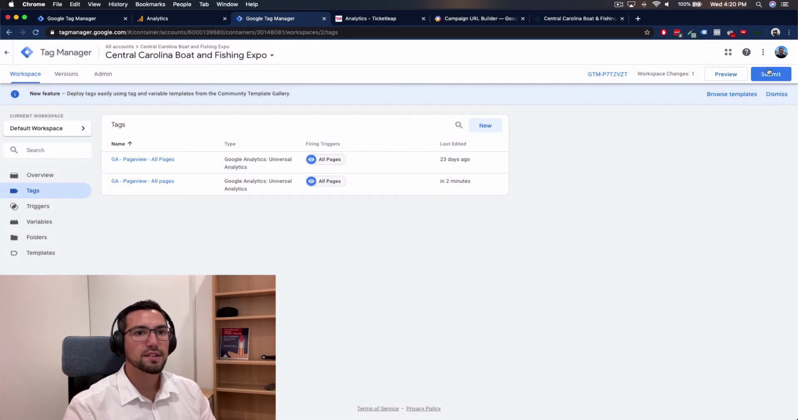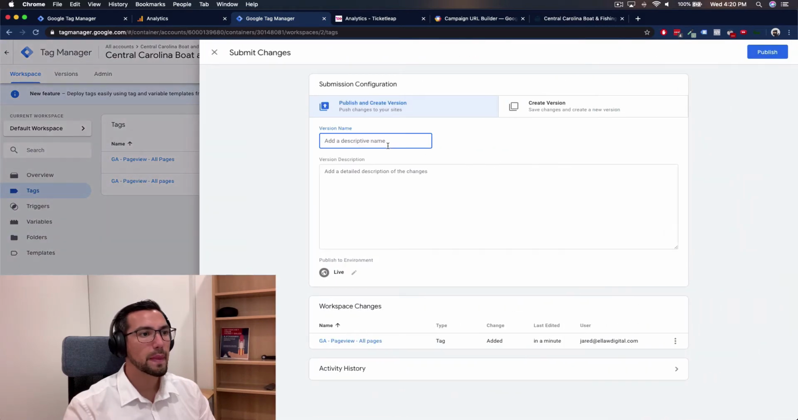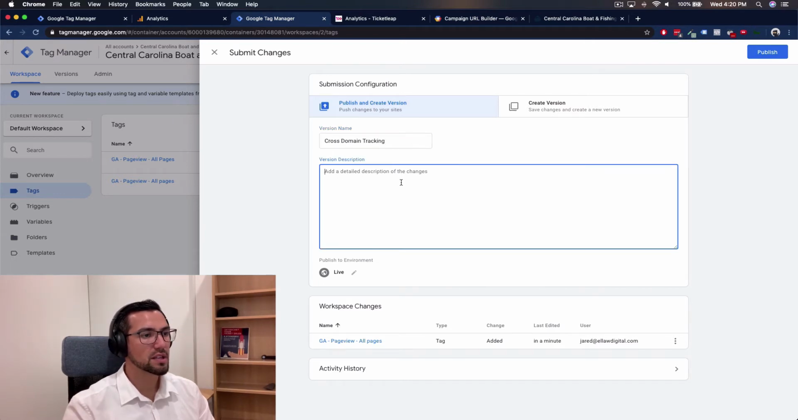Awesome. So then you go up to the top right over here, and you're going to call this a descriptive name. So you might say Crossdomain tracking. You don't really need to put a description any further than that. And then you're going to hit publish up in the top right.